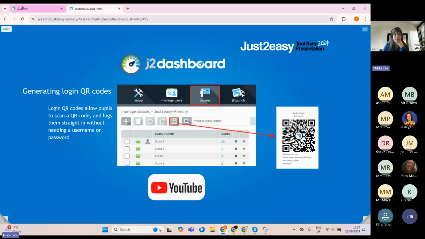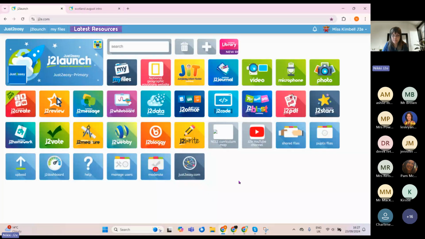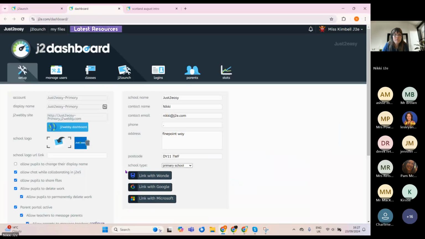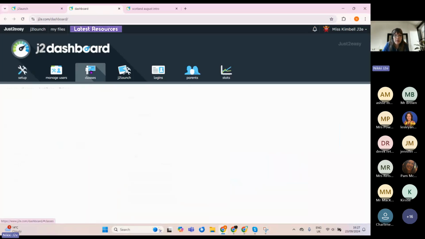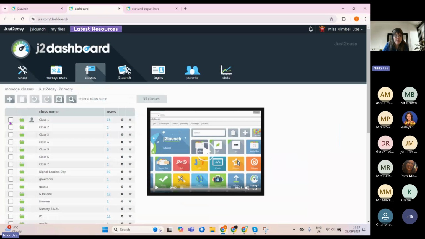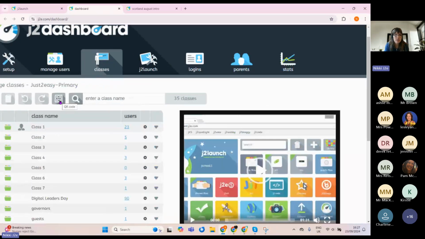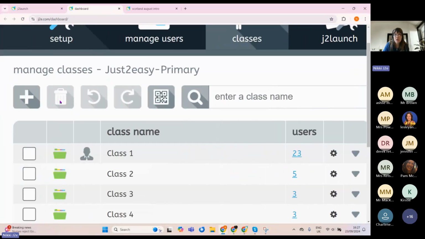So I'm just going to close some of these tabs down. So from our Launchpad, we're going to go to Dashboard, so our admin tool. And we're going to go to our Classes tab, which is up here. Okay, so we've got all of our classes set up. These green ones are the preset ones from Glow. But we don't need to press any of these. We just click on, and I'm going to zoom in just so you can see at the top of our page. So we've clicked on Classes.